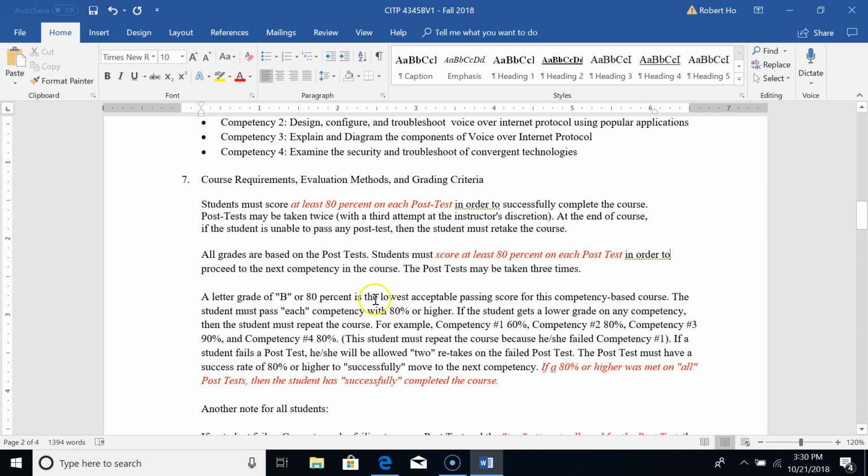That means the student must pass each competency with 80% or higher. If a student gets a lower grade on any competency, then the student must repeat the course. For example, let's say that the student gets competency 1 60%, competency 2 80%, competency 3 90%, and competency 4 80% respectively. As you can see, the student failed competency 1, which he or she scored 60. That means the student must repeat the course because he or she failed competency 1.